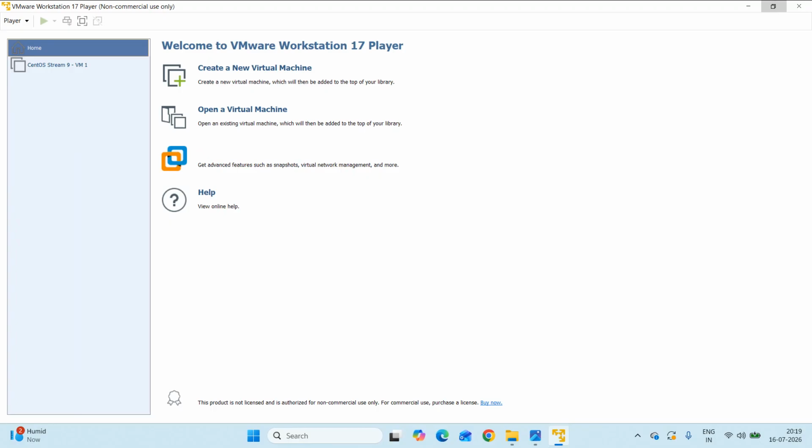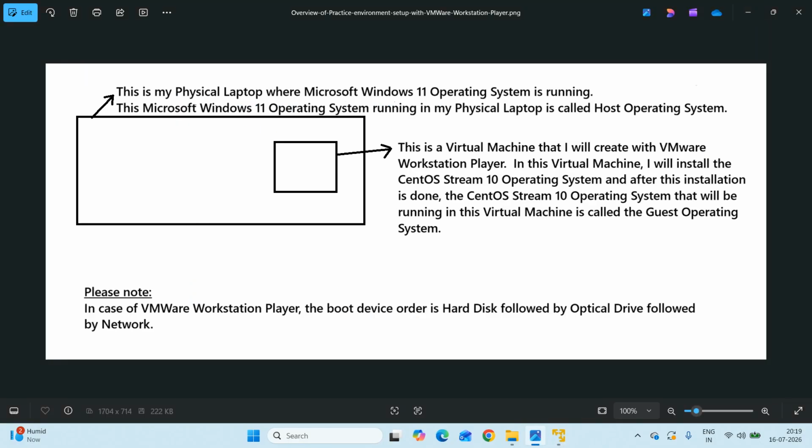Now, what is the next step? That's what I'm going to proceed with now. I already have told you, people, in the overview that I'll be installing the CentOS Stream 10 operating system. So I am using CentOS Stream 10 for the demonstrations. However, you can use any Linux flavor of your choice. I am going to use CentOS Stream 10 operating system.